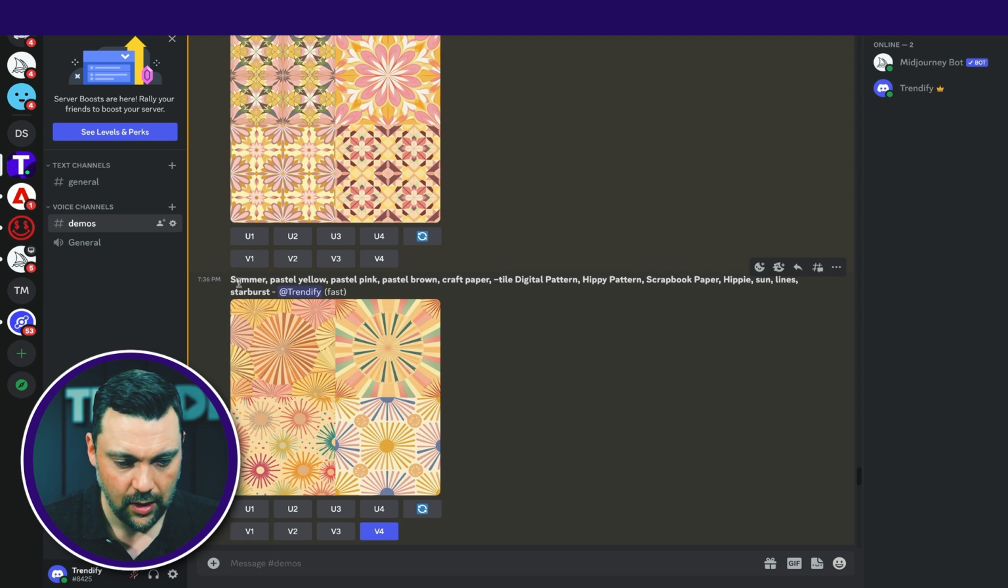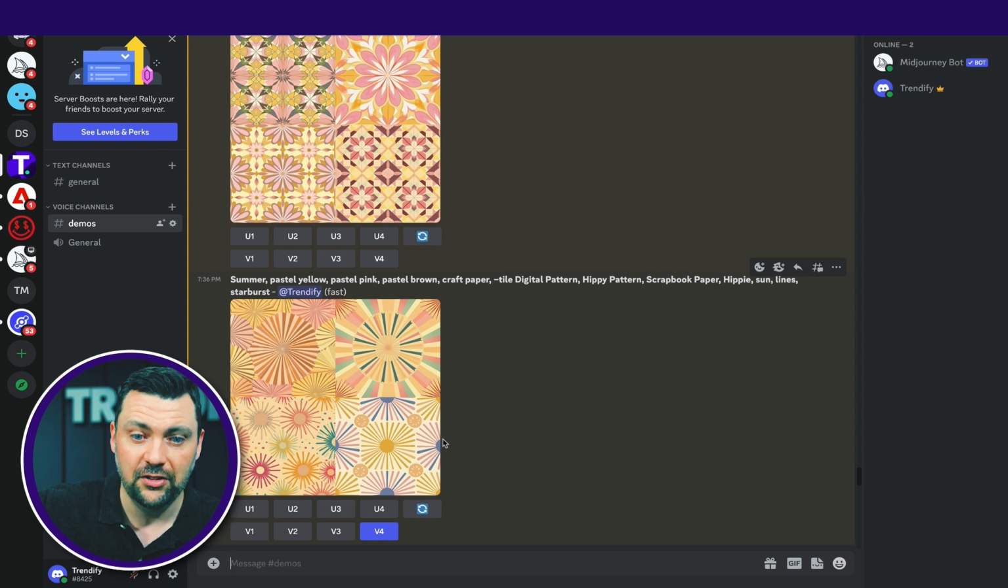So we can see what I've typed in here: summer, pastel yellow, pastel pink, pastel brown, craft paper, dash dash tile, digital pattern, hippie pattern, scrapbook pattern, hippie, sunline, starburst. So we could refine this and keep getting closer to what we are seeing on Etsy. But I think just to start with, I kind of like this one.